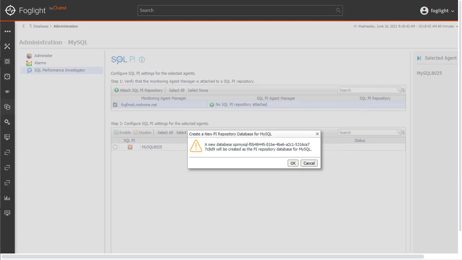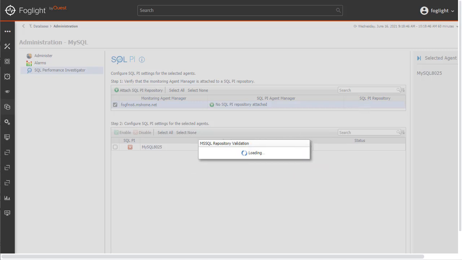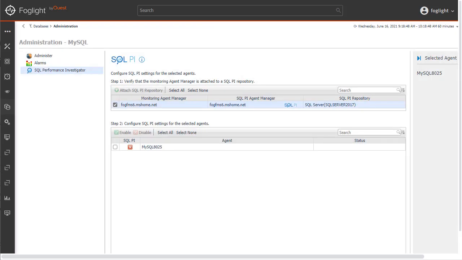In the next panel, a validation pop-up appears to confirm that the new database should be created. Click the OK button to proceed. The new PI database and schema has been created. Let's select a checkbox for the database agent, or multiple agents if more than one is present, and click the Enable button.